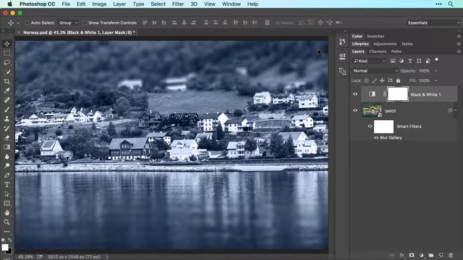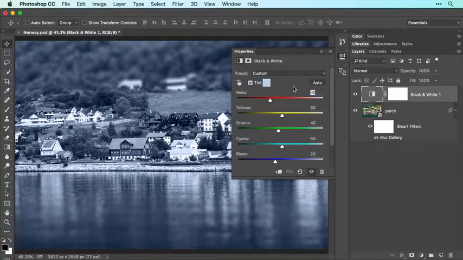As long as you've saved the file in Photoshop format, you can experiment with contrast and color tint later on. To do that, double-click the black and white adjustment layer's thumbnail in the Layers panel, and then adjust the settings in the Properties panel that opens.